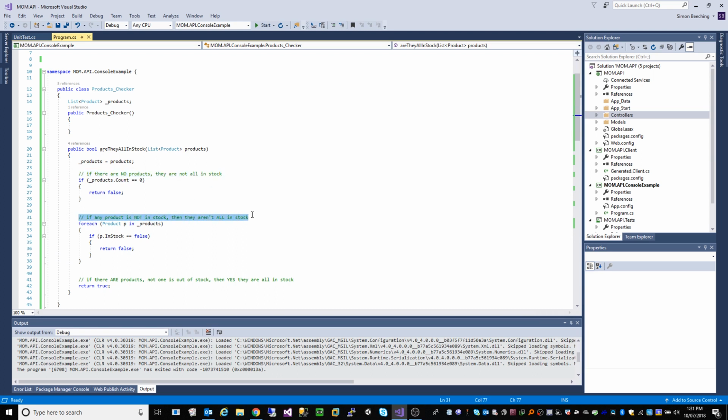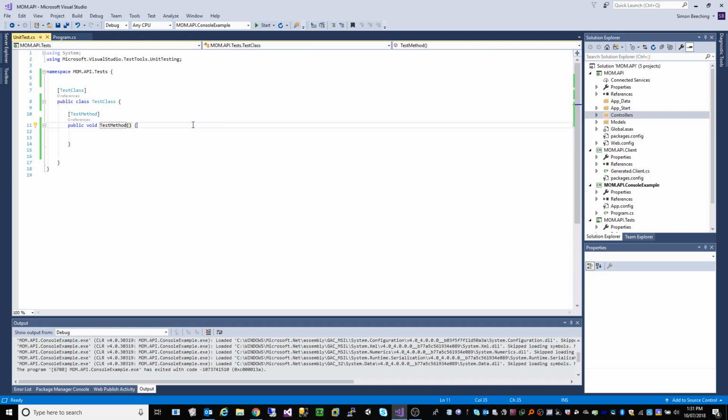There is a list, one or more of them is not in stock, therefore the whole list is considered not a list of items that are all in stock. If neither of those are correct, then the list is items that are all in stock. So we have three exit cases, or three code paths. What we need to do in our unit testing is test those three code paths, or at least those three possible outcomes for that method.